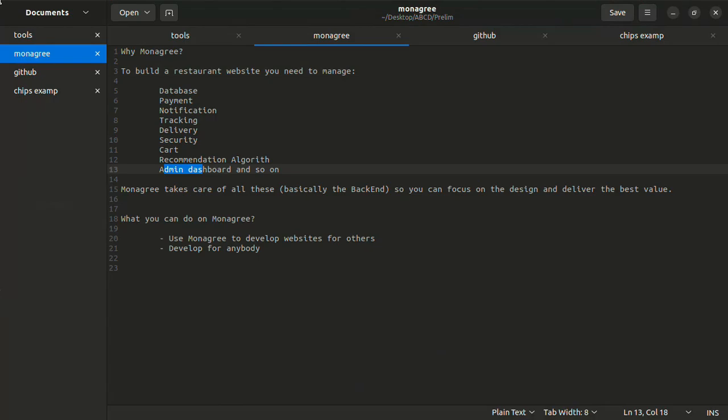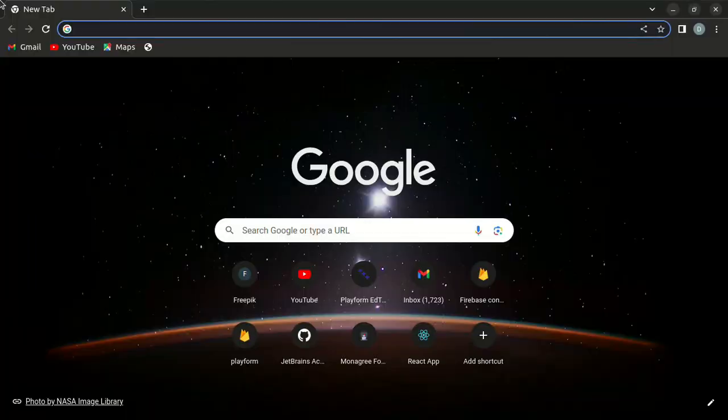Building a website for a restaurant should just let you focus on the design and deliver the best value for the customer.